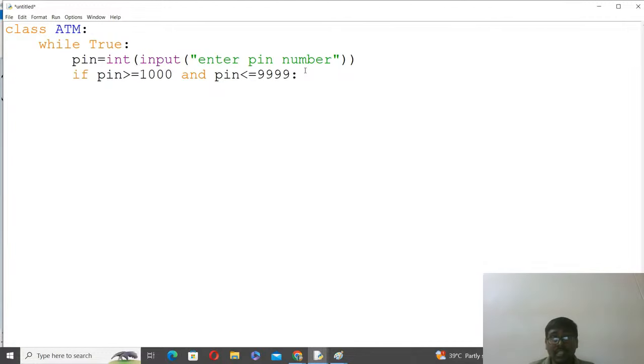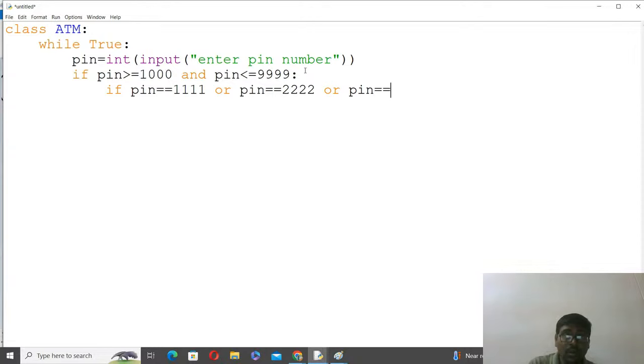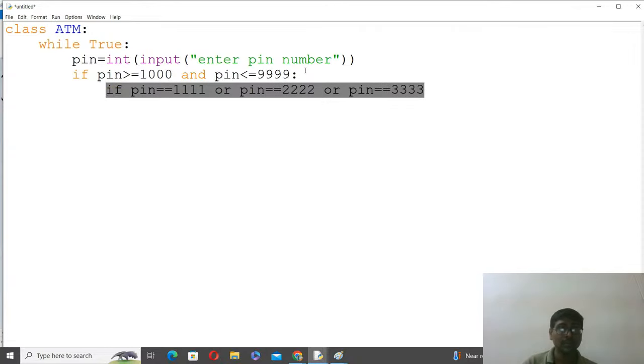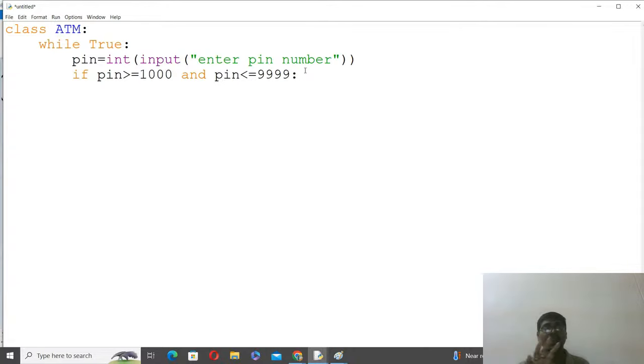Next, what is the step? You need to check whether your entered pin is like this: if pin is equal to 1111, or is equal to 2222, or pin is equal to 3333. I assume like this, that means I assume some fixed pins. If what you entered is any one of these, then only I proceed with the operation. Okay, here you can write it, but what I am doing, I will not write it here.